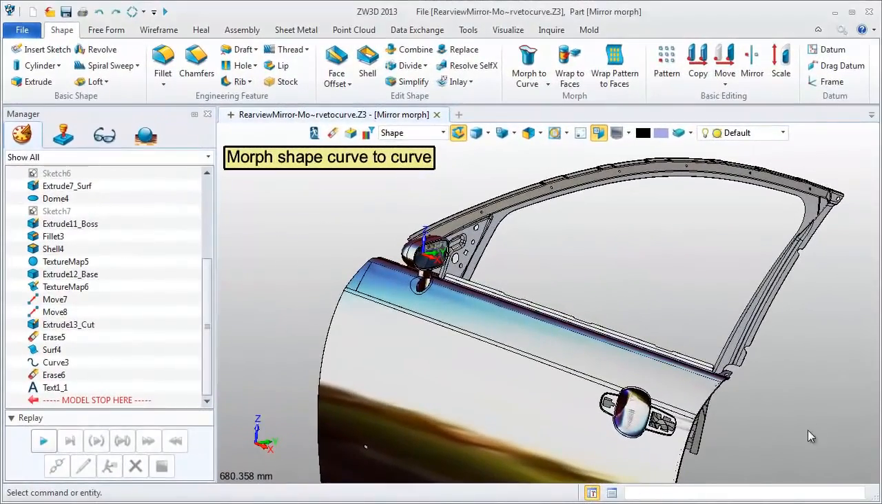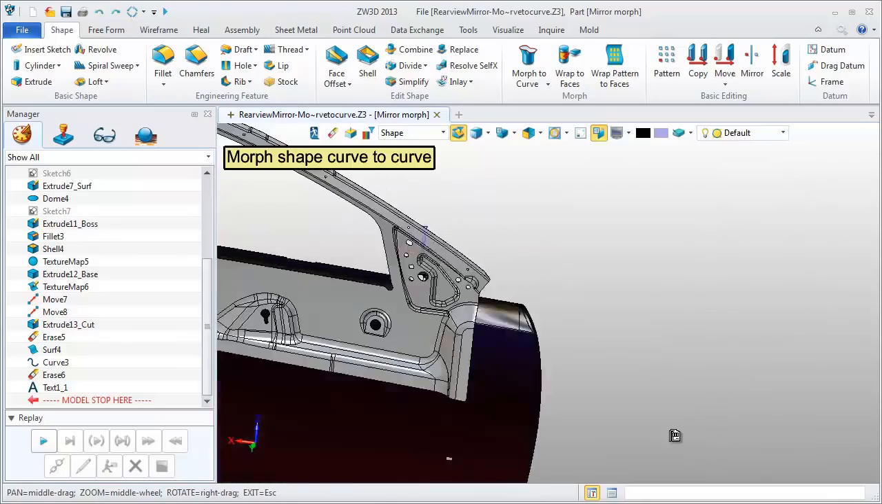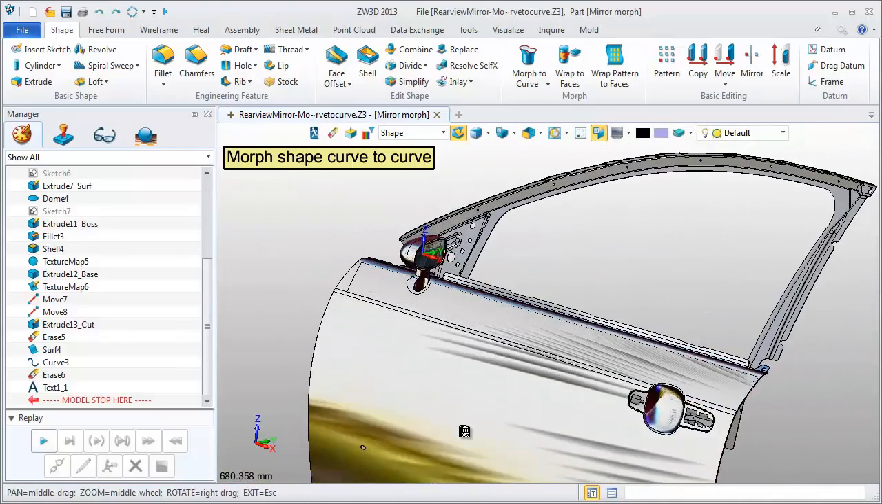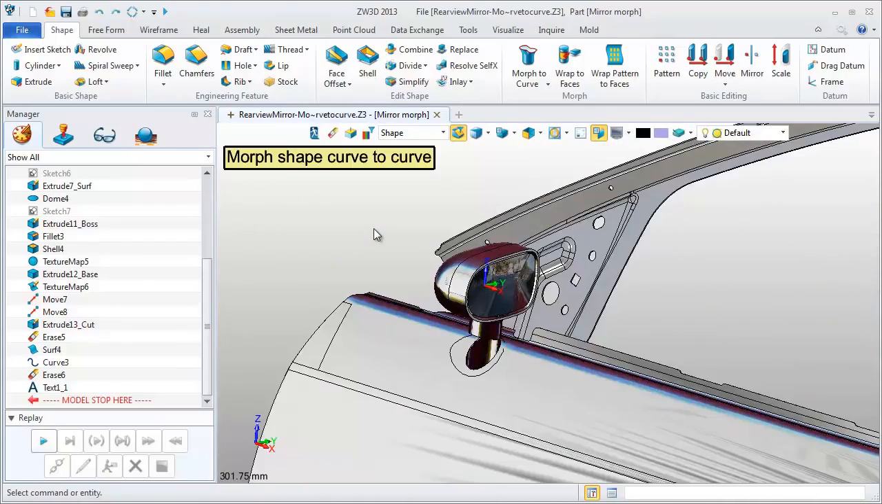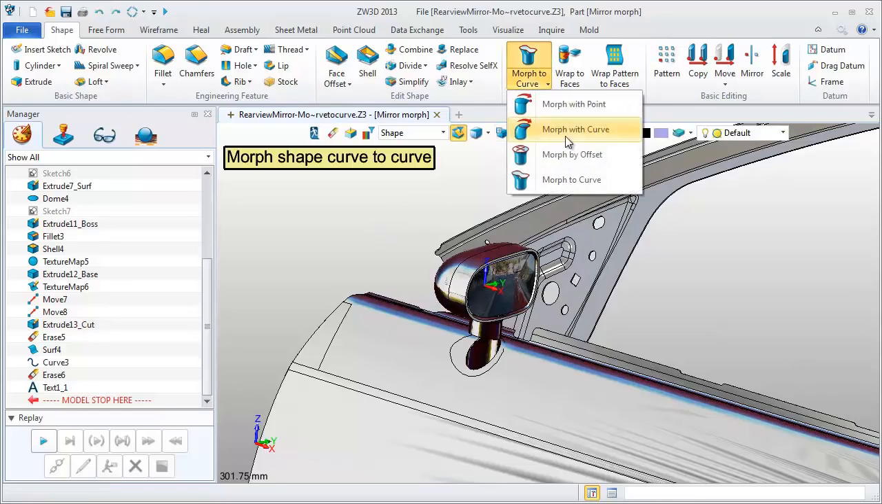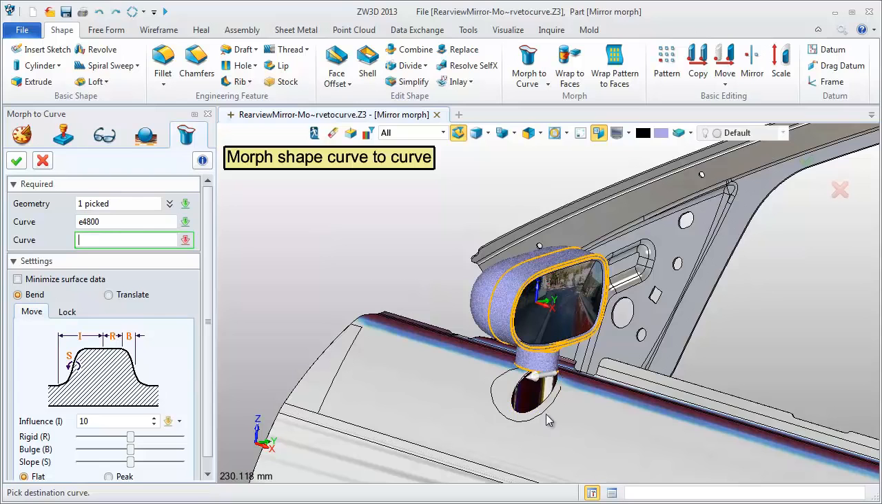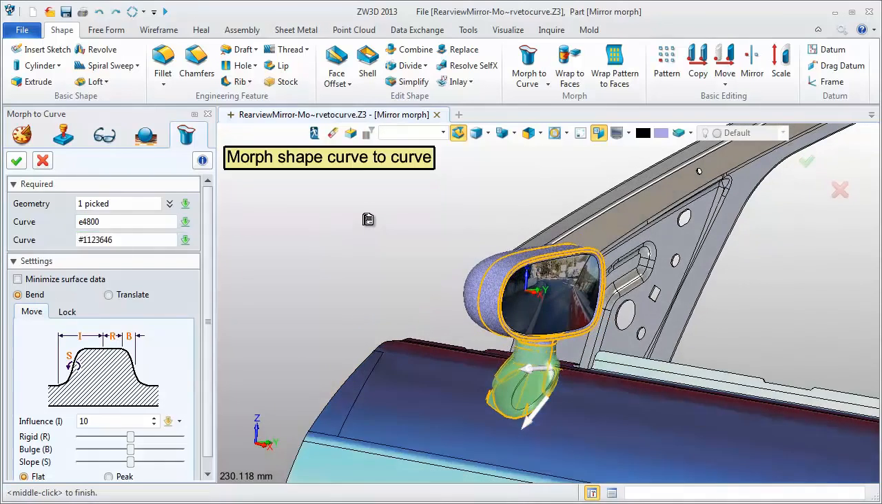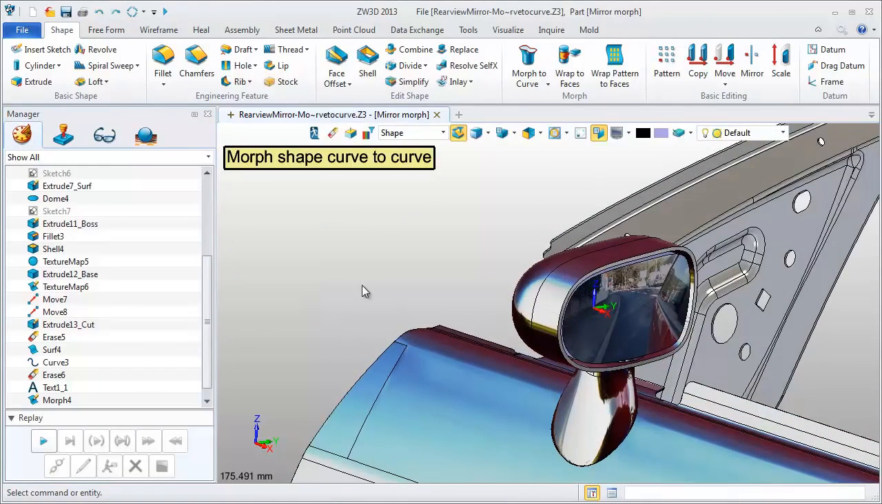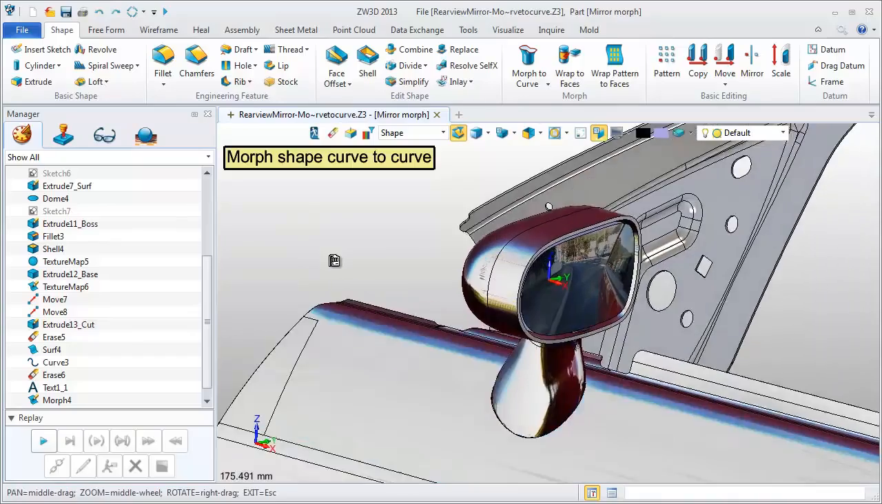Fourth one is morph shape curve to curve. It is a very nice tool. This is a car rear view mirror. Pick the command. Select the whole shape as the morphed geometry. Pick the reference curve and target curve. Keep the same direction. This result model looks cool. The surface is smooth.